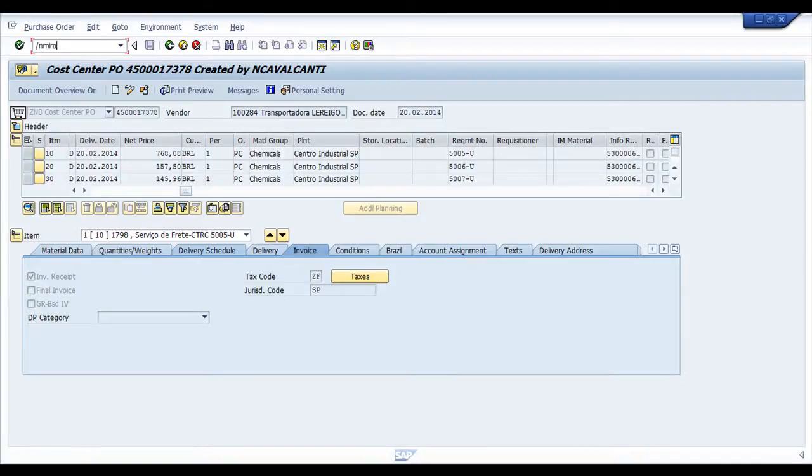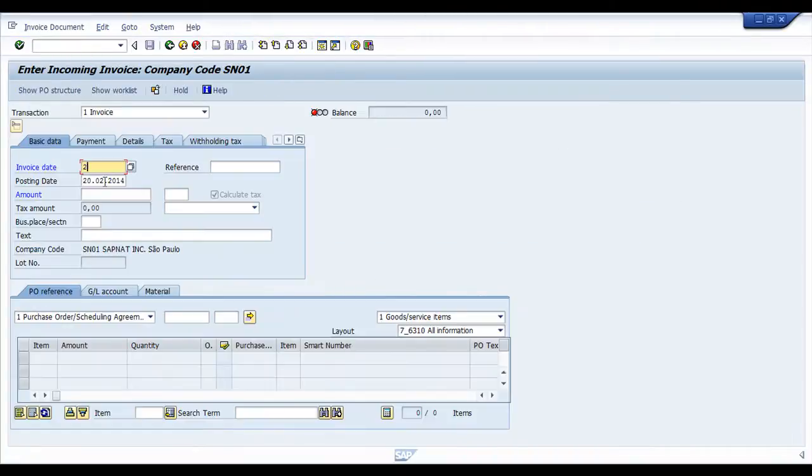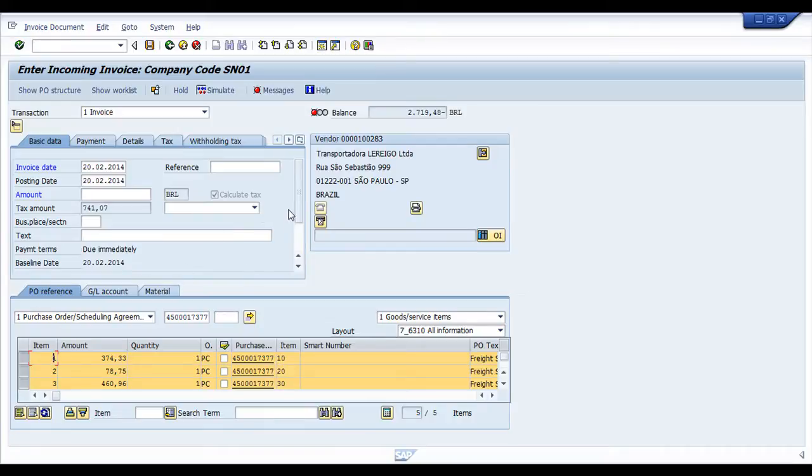Transaction code MIRO. Okay. Let's just put the date of today. PO number. Okay. I cannot perform the MIRO for all of them at once because I have to register them separately. You will understand why. Each number is one reference over here. It is one nota fiscal, one different nota fiscal. That's why I cannot do it at once.